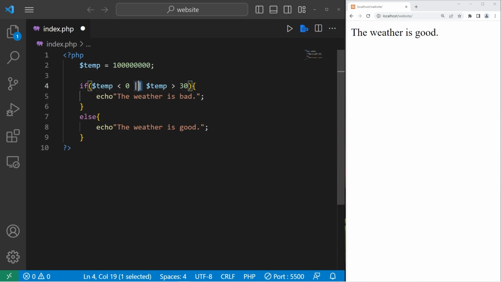That's another way in which you can write conditions. You could use the OR logical operator. Use whatever is best for your situation. Okay, let's set temp to something reasonable like 15.